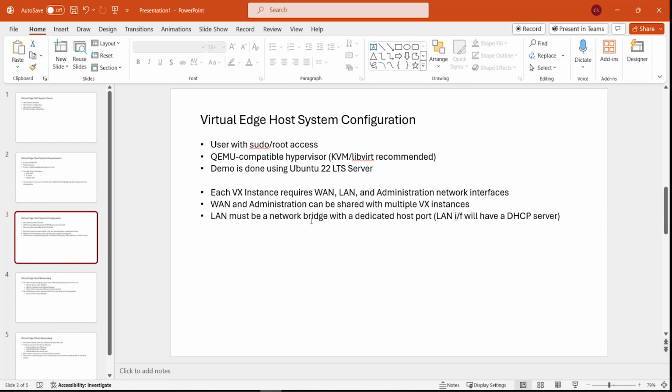Each VX instance will be set up with one LAN port and an admin interface. Multiple VX interfaces can share a WAN interface because they'll just look like separate clients. They can also share an administration network if one is set up with DHCP. Each instance should have a dedicated LAN port with a network bridge configured, and we'll go through that as part of this.